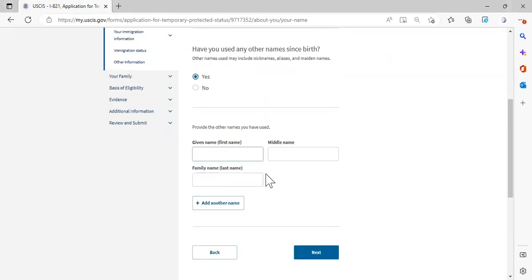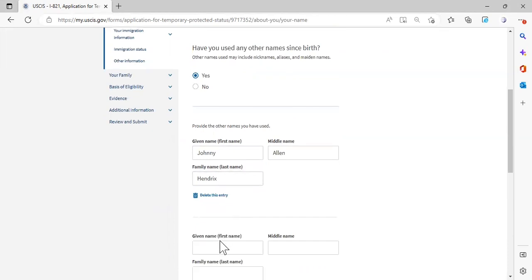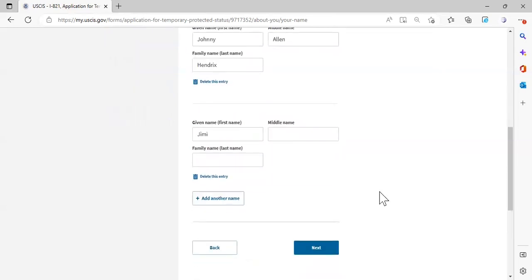For example, SIV applicants who previously worked for the U.S. military might have ID badges which only use one of their names. Just Jimmy, the applicant here, he has such a badge from his days with the KPF, so we're including just Jimmy as one of his names here.